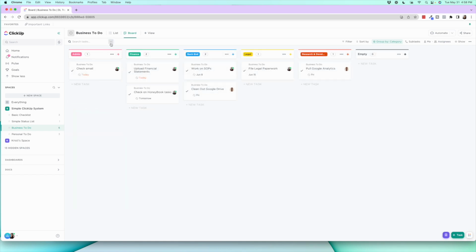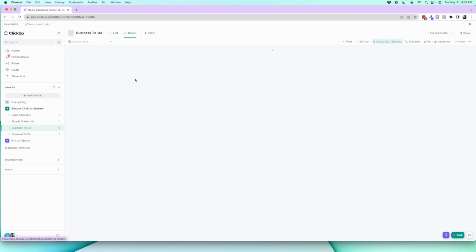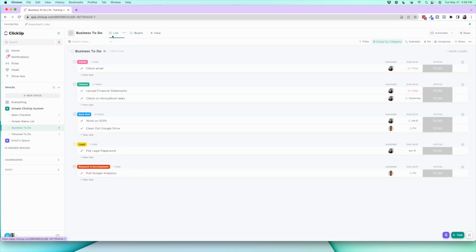I could bring it from one thing to the other, and it's going to be changing in real time on the list view. So again, you can see how you want to view your information. Also know, as we're going through this, you have to have list view on everything.